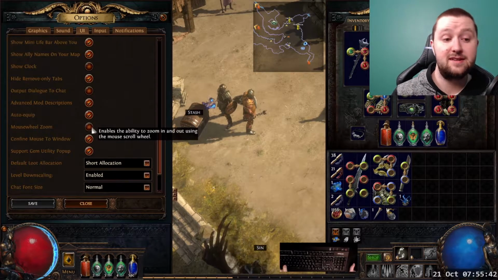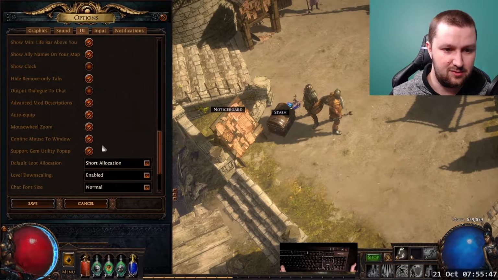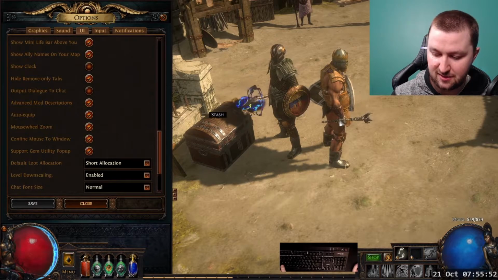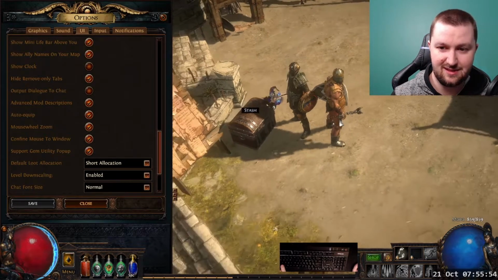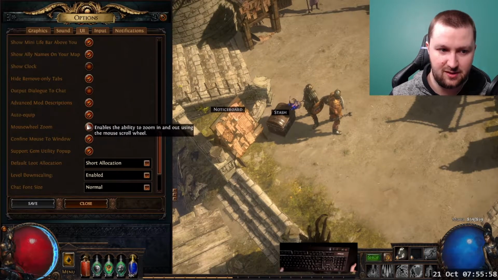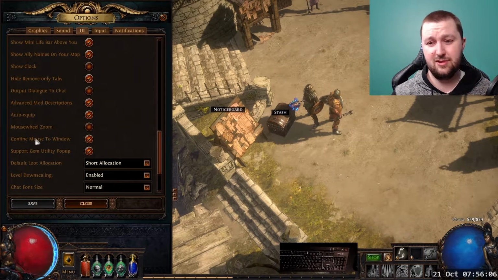Now I've unticked mouse wheel zoom because there's no point for me to do this. I don't need to do that. And if they've bound a button to that mouse wheel and you accidentally, when you're trying to use a skill, no, not in hardcore. No, thank you, sir. So I've unticked that.